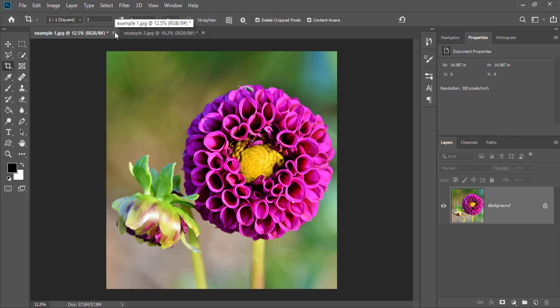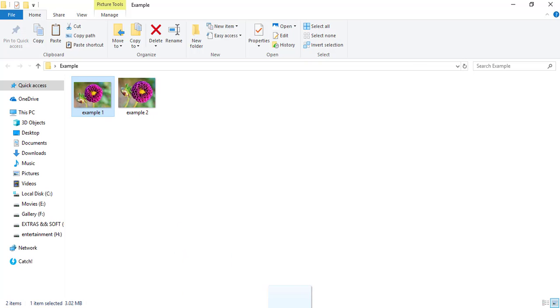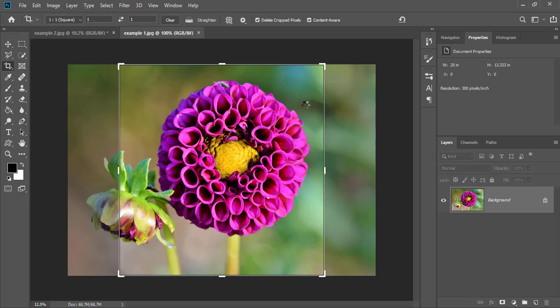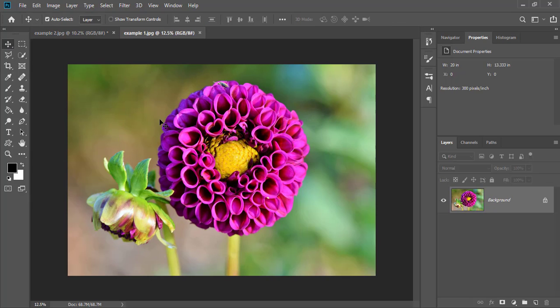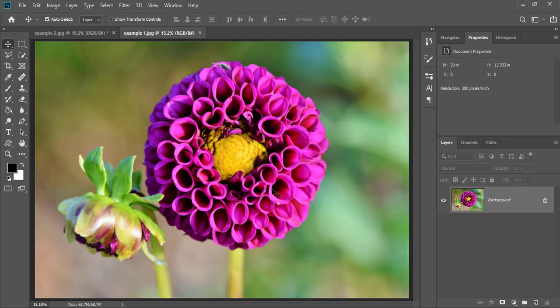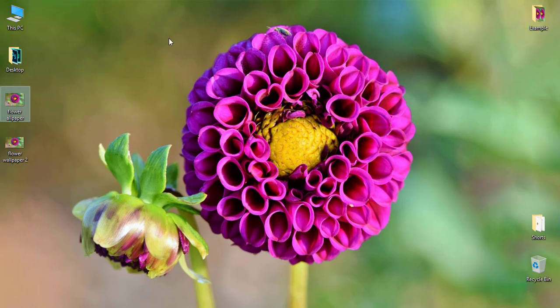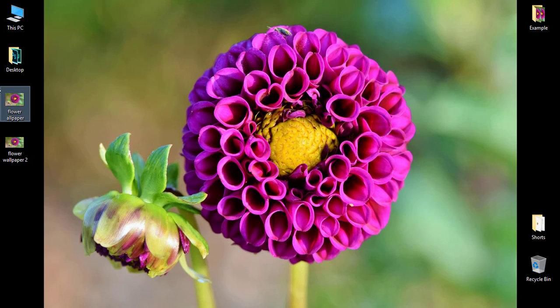So now close this image, go ahead and open example 1 again. This is example 1. And now what if I just want to extend the image size, because this is a 6000 by 4000 pixel image and it doesn't look good as a wallpaper. To show that, let's set this one as the wallpaper. So this is the wallpaper. If I just set it as my wallpaper, it looks like this.